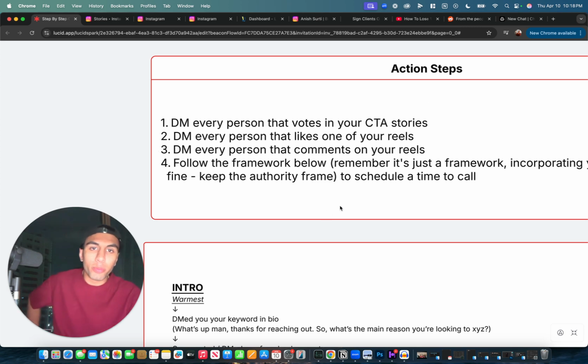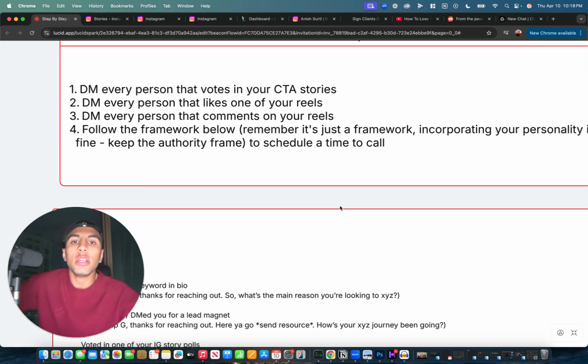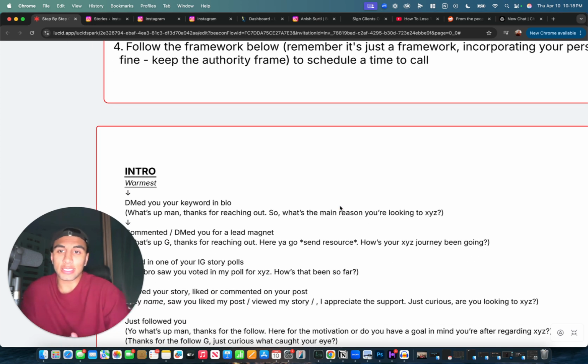So follow the framework below for DMs. Guys, remember, it's just a framework. Incorporating your personality is fine. Keep the authority frame. Don't be so friendly. Help them realize they have a problem, right? But you're not coaching them. There's a difference. The goal of the DMs is to build relationships and nurture your potential clients, but also to eventually schedule a time to get on the phone and hop on a call. That's ideal, right?